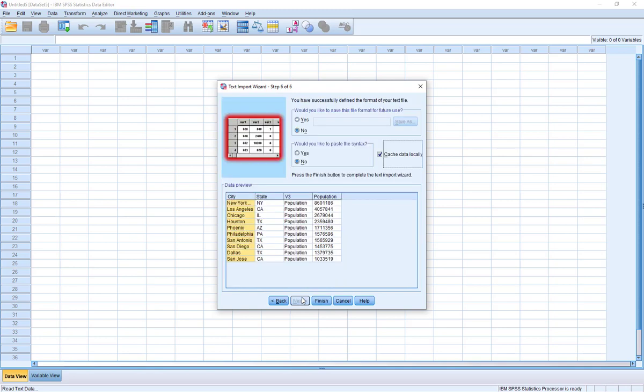And the program asks one final set of commands. Do I want to save this file format for future? Look, the truth is, based on the fact that I download this from a web page, it's extremely unlikely I'm going to run into this exact same file format again, so I probably won't save it. But on the other hand, if I am doing repetitive work or redundant work where I'm getting the same set of files from different sources, or the same source rather, at different points in time, I might want to save the format to make my life a little bit simpler. Do I want to paste the syntax? No, we're not going to worry about that today. And then we can cache the data locally. So with that in mind, let's simply hit finish.